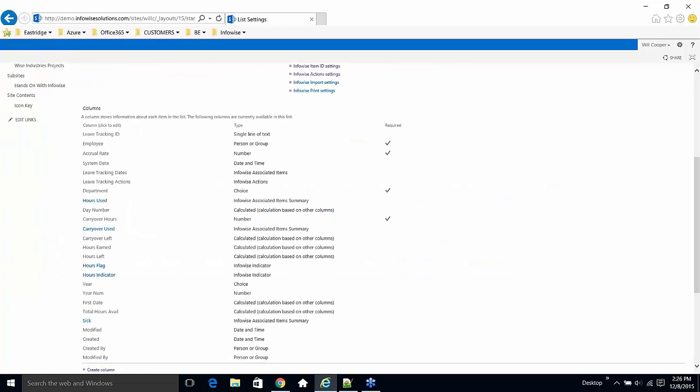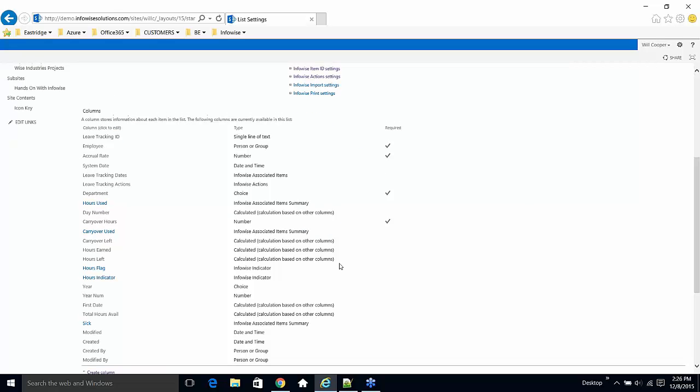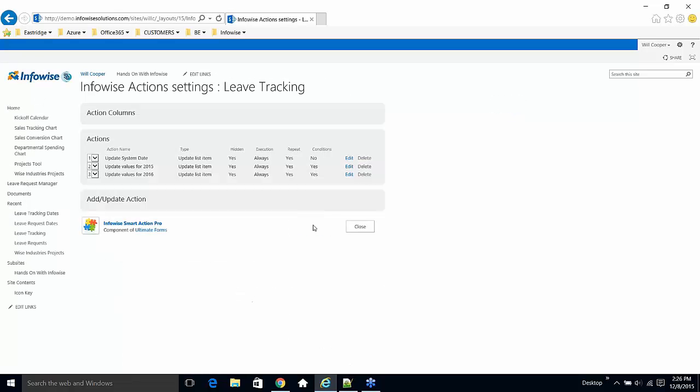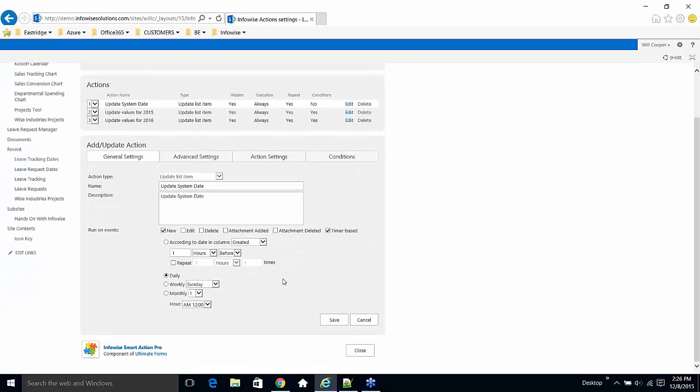So in the list settings, we did use some calculated fields, and then also we have Infowise actions, and these are important. One thing that we need to be able to do, and SharePoint unfortunately is not great about this, we need to keep up with whatever the current date is. And for the purpose of field calculations and things like that, we don't automatically have that. What we can do with Infowise is create our own system day variable, and we can just make it update every night. So really easy thing to set up.